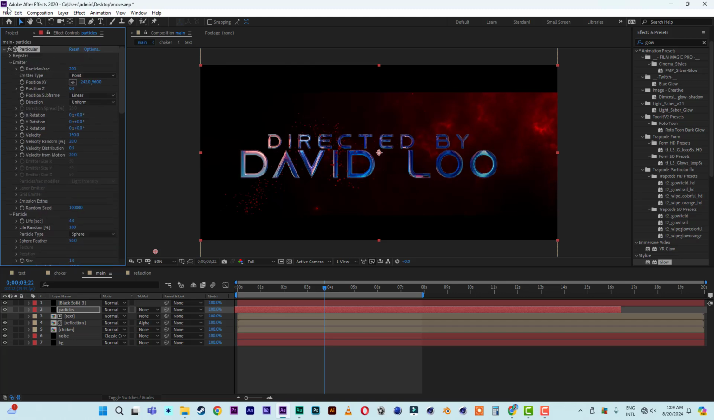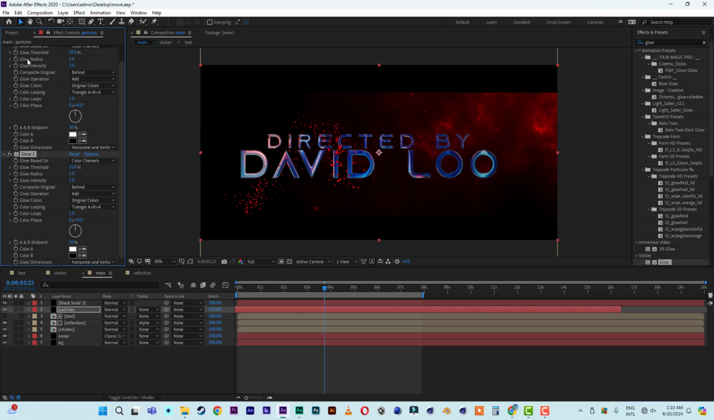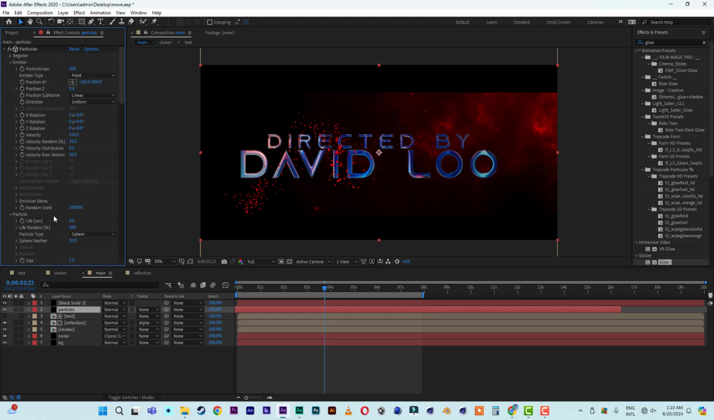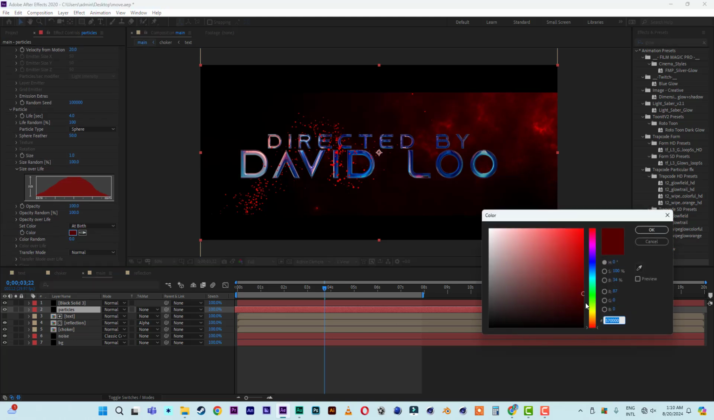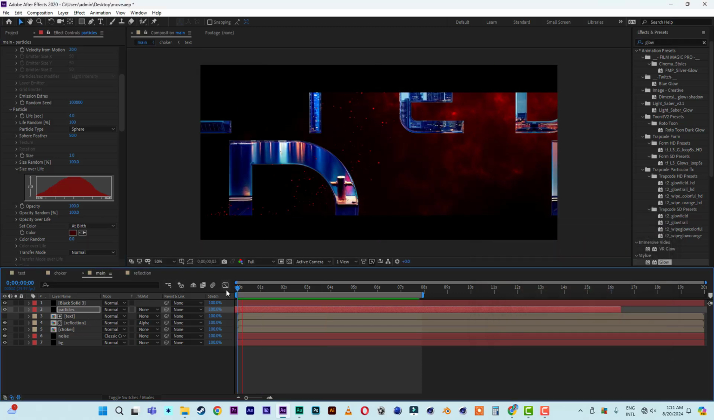So now let's duplicate the glow. Control D. Now the duplicated one, the threshold, let's go something like 10. And intensity 1.2. Now let's see something here. Where's the particle? Let me darken this thing a bit more and see. So you have something like this.